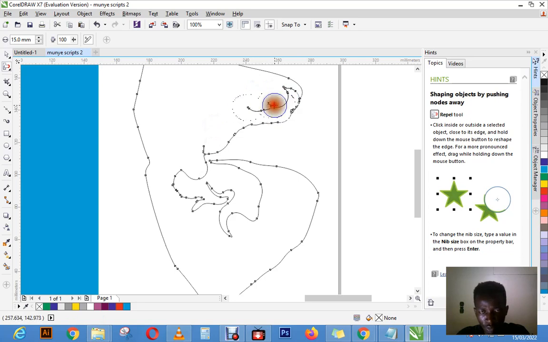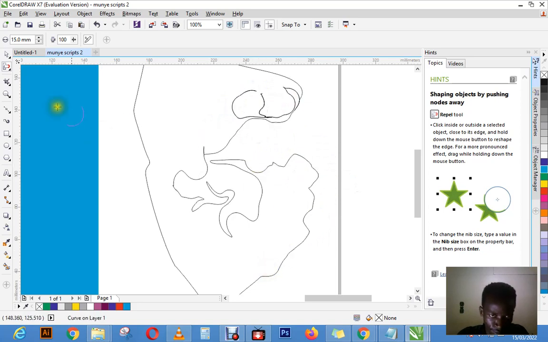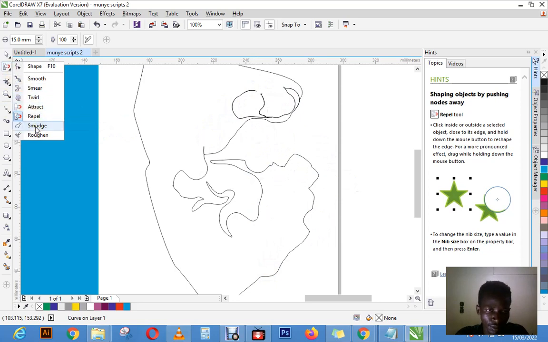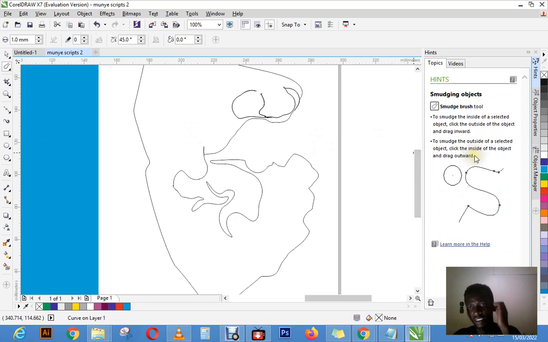So if at all we are trying to reshape something, we would prefer using the first one, it will be better. Okay, so we go back. Then smudge. Smudge is basically to smudge the inside of a selected area or object. Click the outside of the object and drag inwards. So let us try to smudge it.